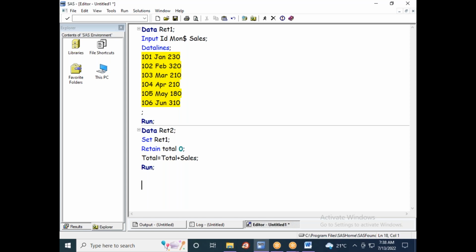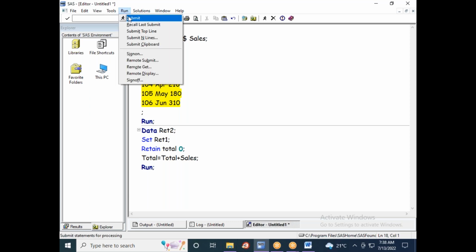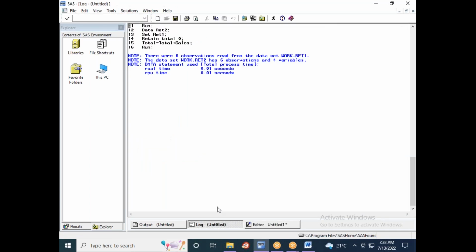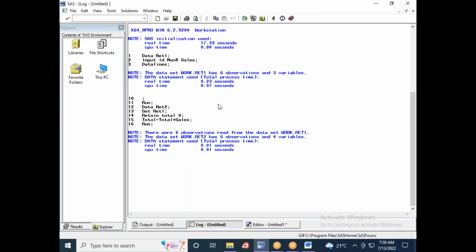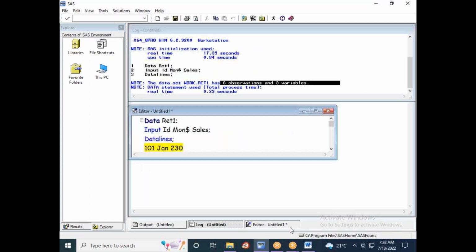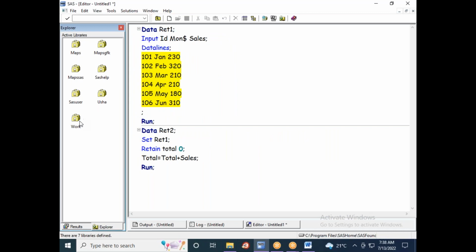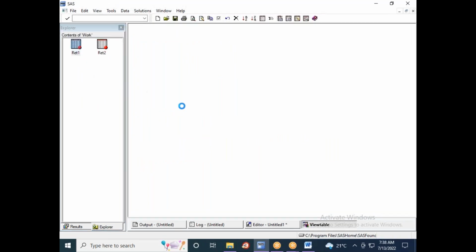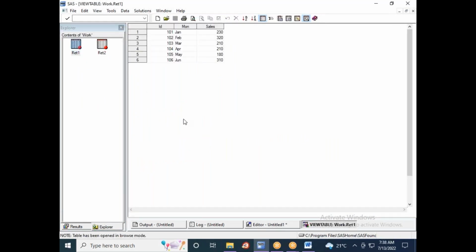Now, if you see here, data retain one, retain two. If you run the program here, see your log window. The retain one data set has 6 observations and 3 variables. You see, right?